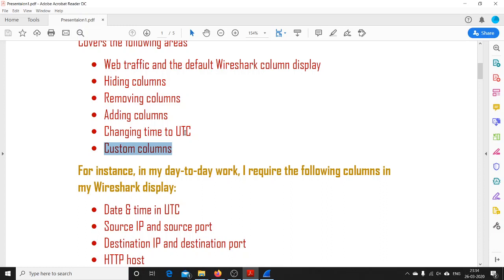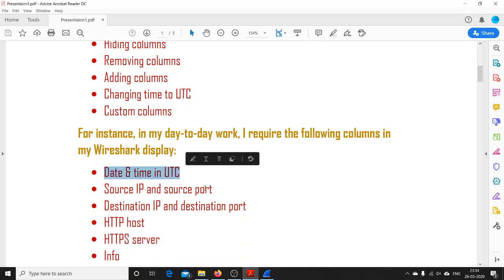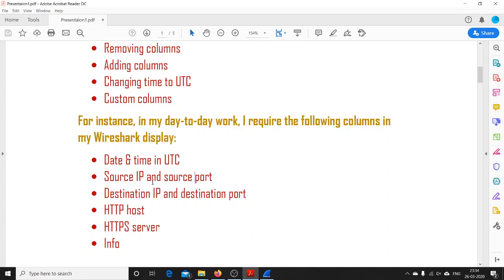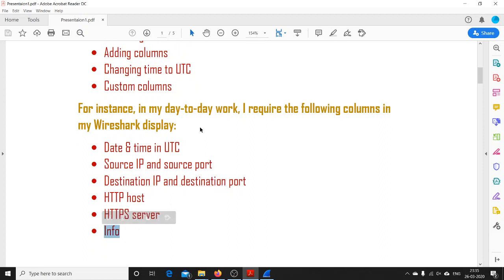Say, for example, in my daily work, if I require the following columns in my Wireshark: the first column should be the date and time in UTC. UTC is nothing but Universal Time Coordinated. The second column is the source IP and the third the source port number. The fourth and fifth columns might be the destination IP address and the destination port number, and then HTTP host as the next column, HTTP server as the next, and finally the info. This is the order I want to arrange my columns in Wireshark so that it makes the interface more understandable and makes my traffic analysis easier.